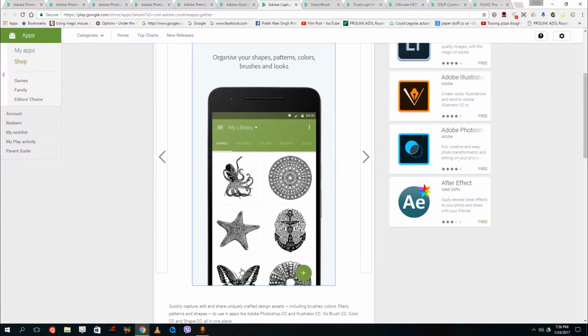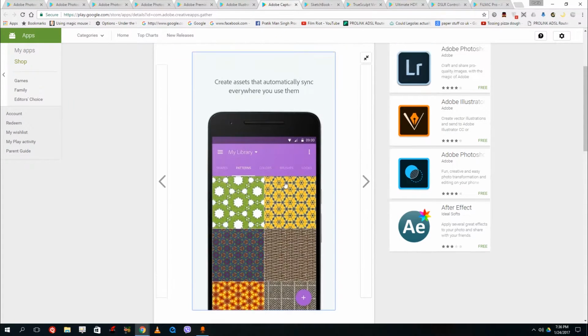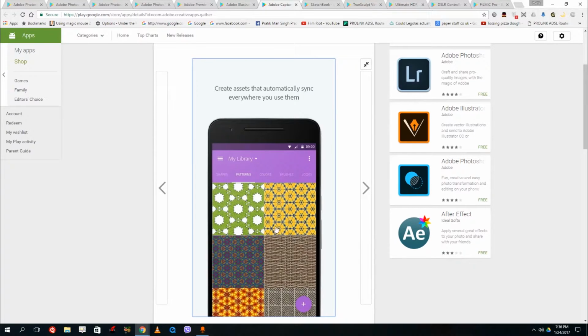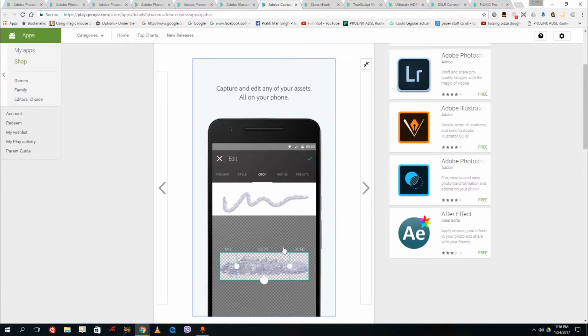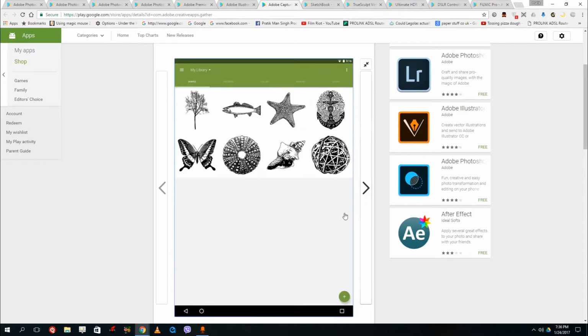You can capture shapes which you can use in Photoshop later in your graphic design. You can capture patterns as you want. So what it lets you do is capture photos and generate patterns out of them. It also allows you to make crops out of the patterns or brushes that you shoot.